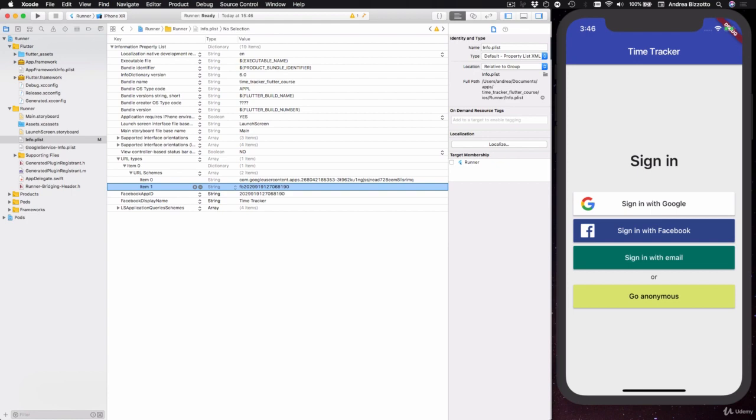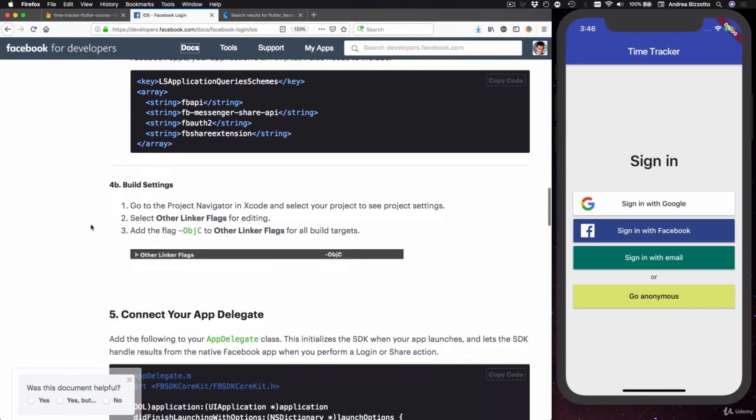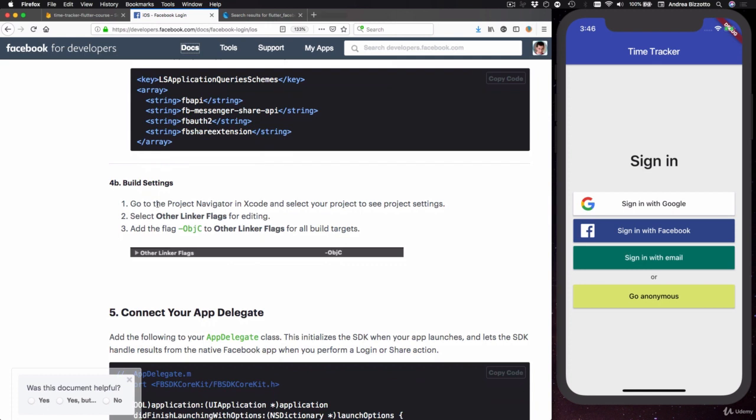Okay, so back to the browser, we can continue. If we scroll down a little bit, we see that here we need to set up one specific linker flag in our project settings. Now, this should already be set to the correct value in your project, but I'm going to show you how to check this just in case.